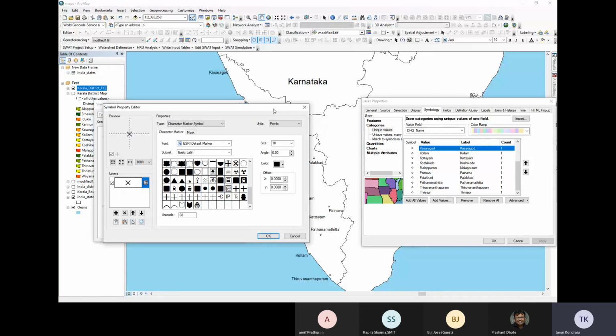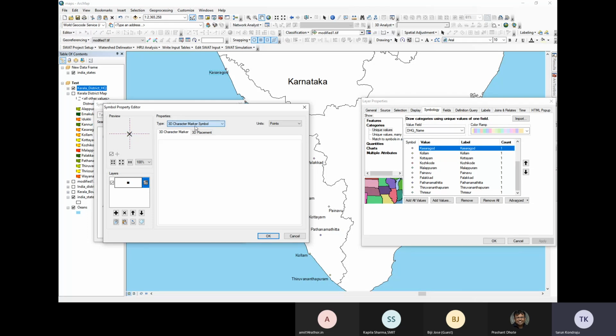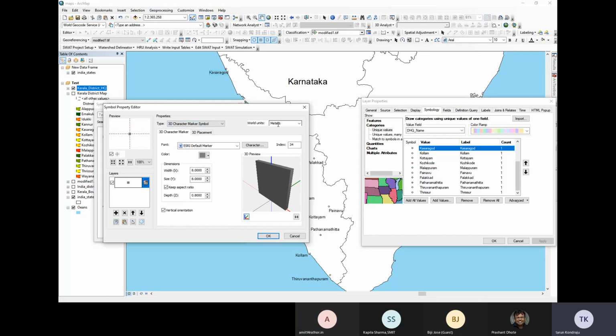For example, you have an image, like a logo or a picture. You can import it. You can always import it into the legend section, or else from Insert you can do that. Character symbol. You have 3D characters. So you can always try doing these things.